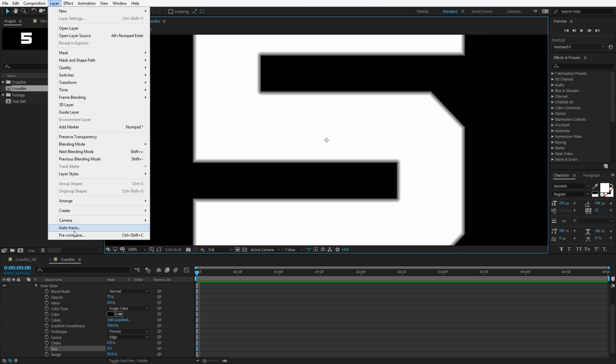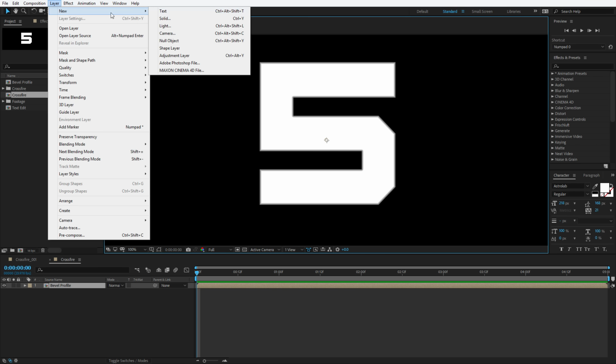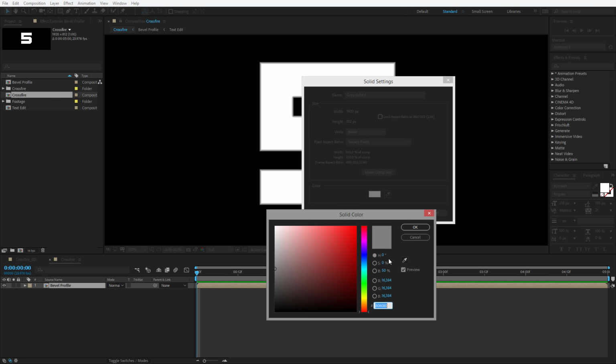So we'll choose Layer, Pre-compose. We'll call this Bevel Profile, move all attributes, and hit OK. Then we'll create a new solid, and we're going to make it 50% gray, hit OK.